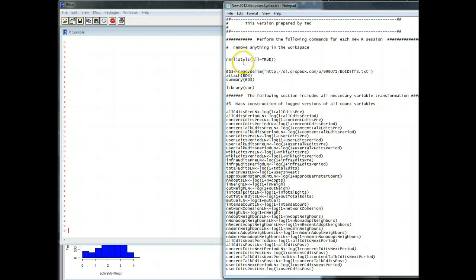So here's the deal. Open up the syntax for the diffusion of innovation or the adoption of innovation data. Open up that syntax and get R open. Then go ahead and run the stuff at the top. I updated that syntax, so you should use the version that you can get off of Dropbox. So anyways, you'd enter this stuff in up here.